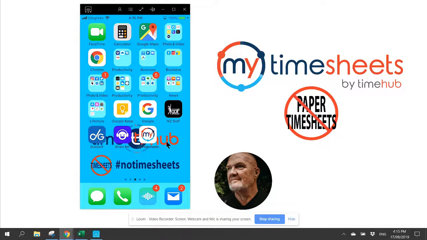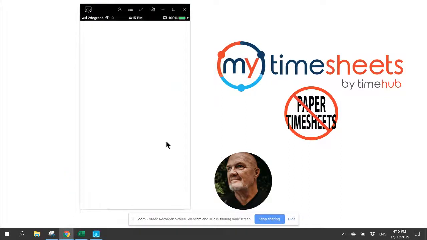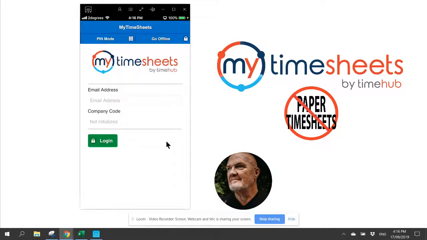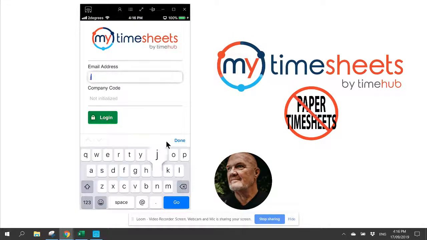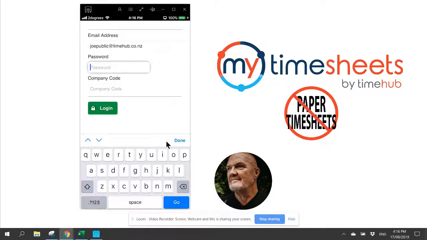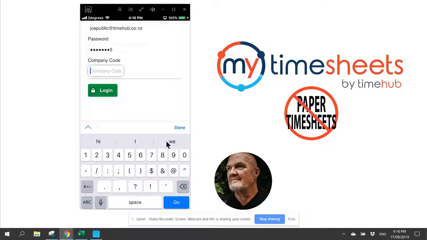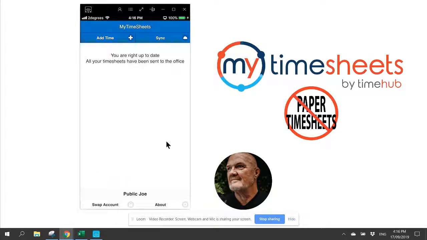Now, the very first time I go into the app on my phone, it will ask me to log in again just to confirm and to register the app on this particular device. So again, I quickly log in. You won't have to do this after you've done this once. Help if I could type. And I put in my password and my company ID. As I say, this is a one-off activity, and I log in. So I'm now logged into the My Timesheets app.